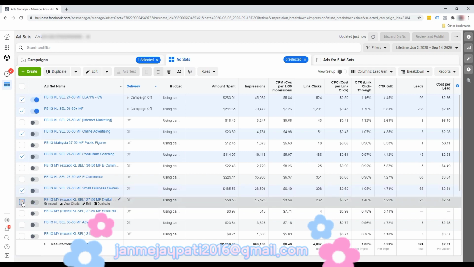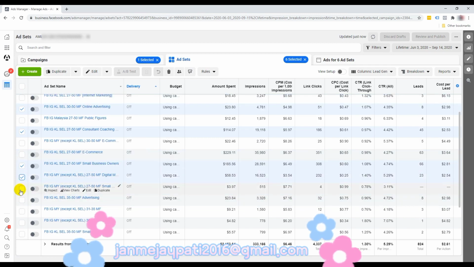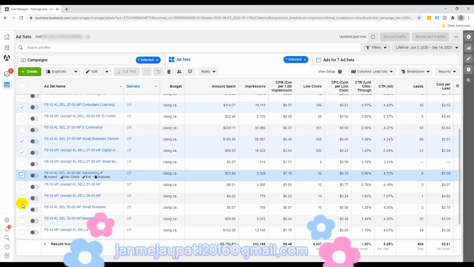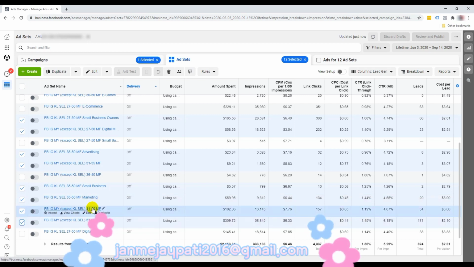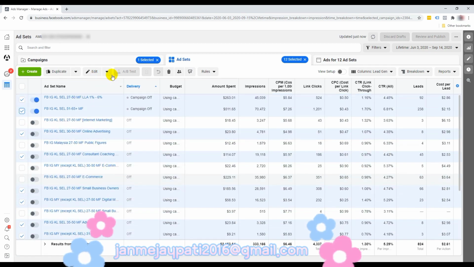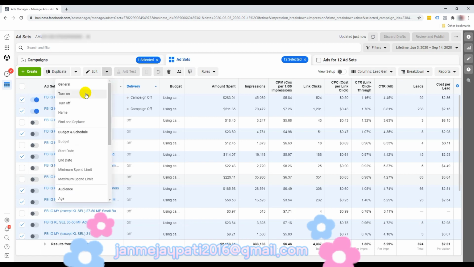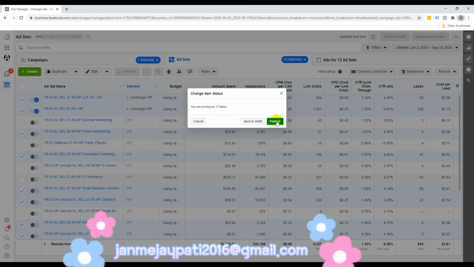Okay, I'll still consider this. This is like $3.07. You know what? I might still consider this. It's only overshot a little. That's okay. And there we go. So we've got quite a few ad sets that performed at $3 and below, and I'm going to turn them on.